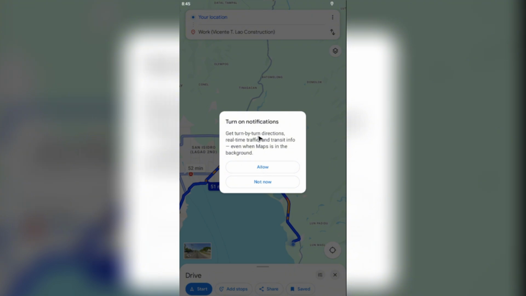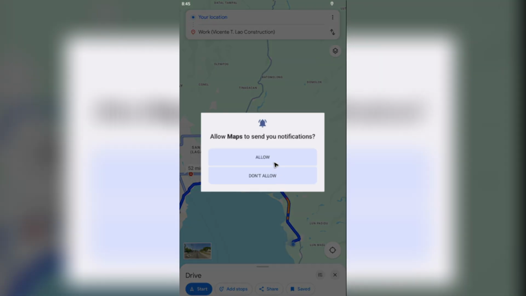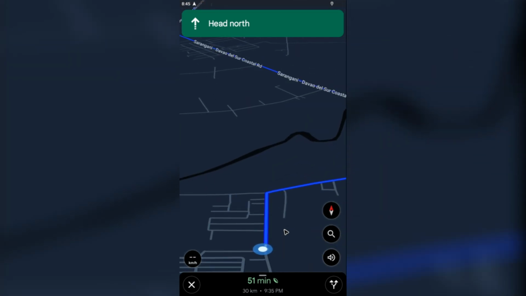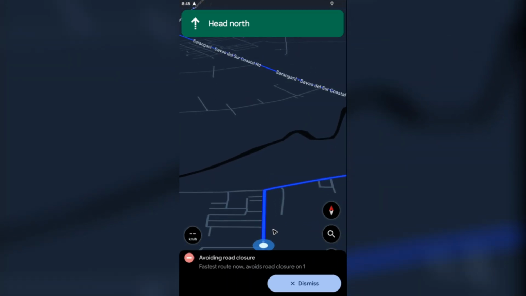And it says here, if you want to turn on notifications, go ahead and hit on allow if you want to get turn-by-turn directions, real-time traffic, and transit info even when Maps is in the background. Just hit on allow, and dismiss. All right, as you can see here, you are now ready to drive.